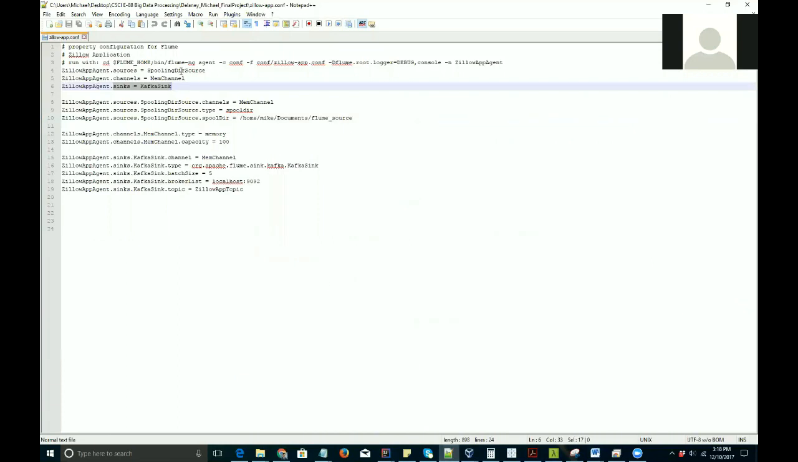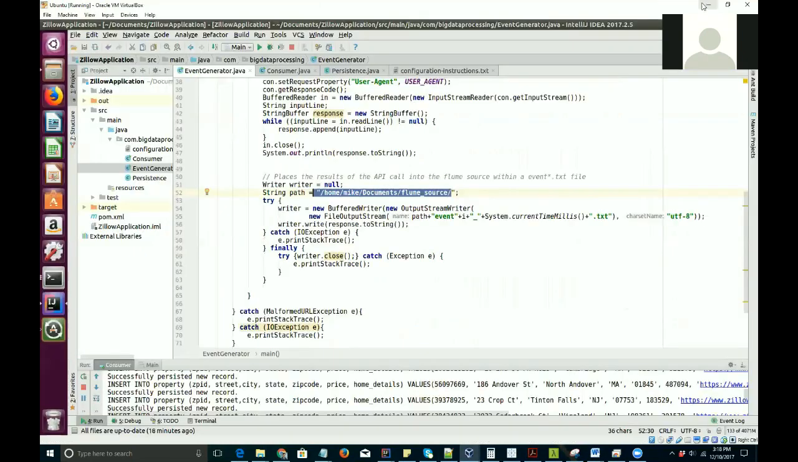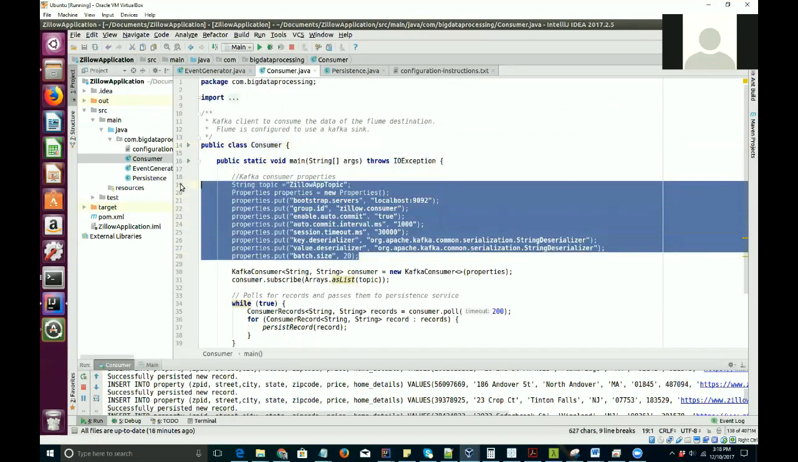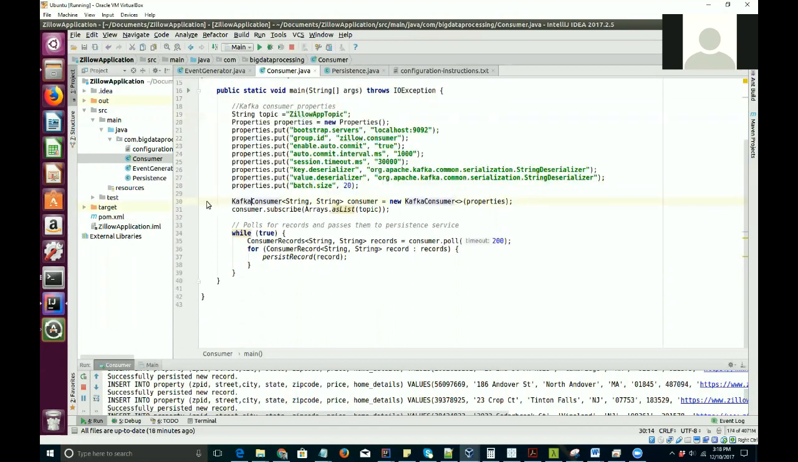Here's my Flume configuration. This shows that the source is using a spooling directory source with a memory channel, and it will ultimately hit a Kafka sink. Once it hits that Kafka sink, we have our consumer to pick it up. The consumer is a classic client. These are all my Kafka properties. What it mainly does here is it polls for the data, and as it gets it, it takes the record and passes it to the persistence service.